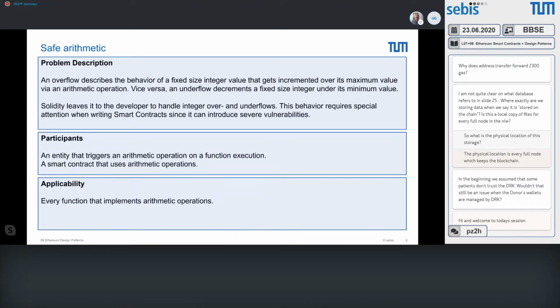Okay, another problem you have in Ethereum, in some programming languages, is that you get overflows. You have operations with data structures, and some languages like Solidity don't check mathematical operations. So in Ethereum, you yourself have to protect your arithmetic operations against overflow and underflow.